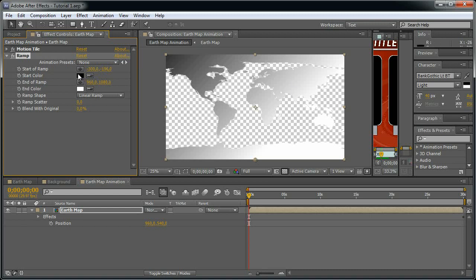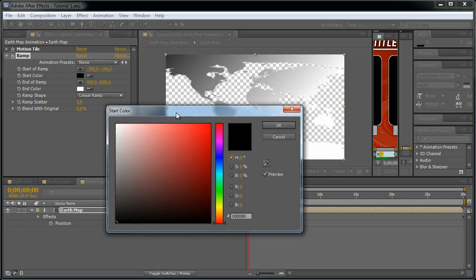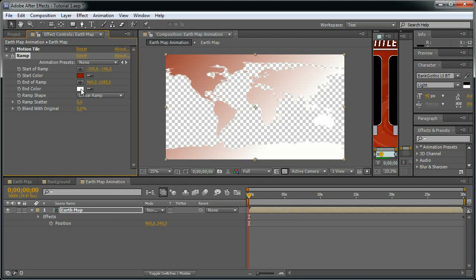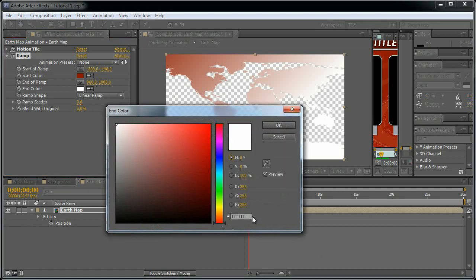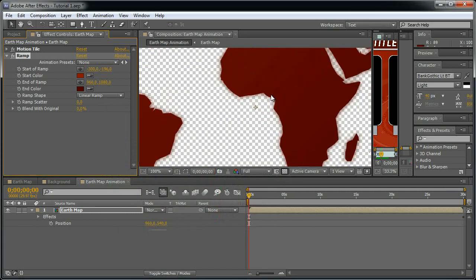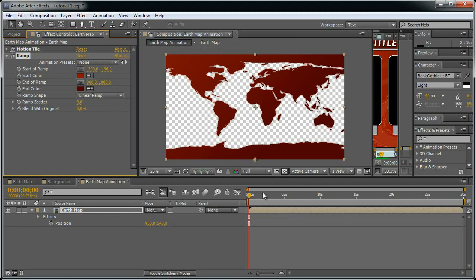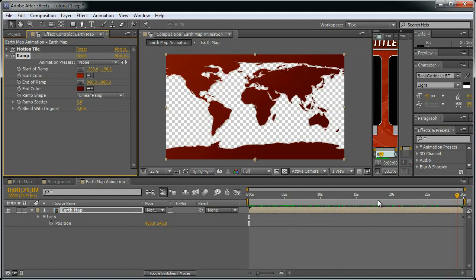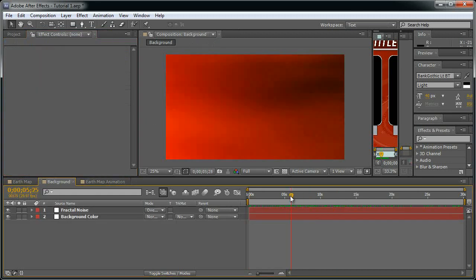And for example, basically I'm going to copy the colors again to recreate this one as close as possible. And this is how it looks like. We have our animation of the earth map and we have our animated background. So let's move on and start to put these elements together.